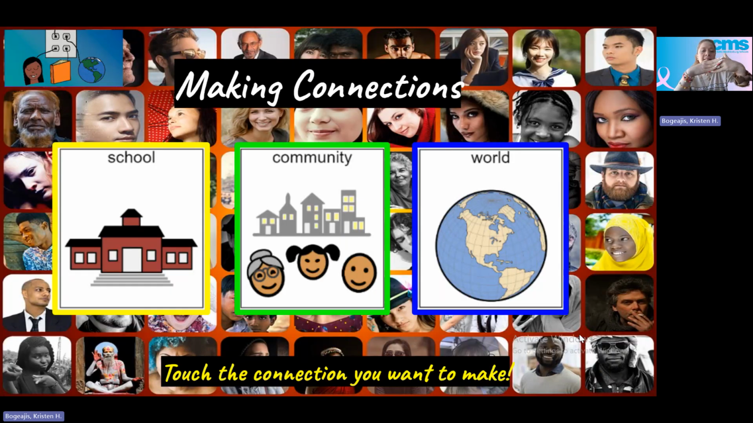What I like to do is give these three options, these visuals. I like a kid to come up to the board and touch it, or I like to have the visuals out if they're not one who gets up and makes choices, and have them choose: what are we going to talk about first, school, community, or world? Any opportunity I have to have students choose from a field of three visual choices is an opportunity I like to take.